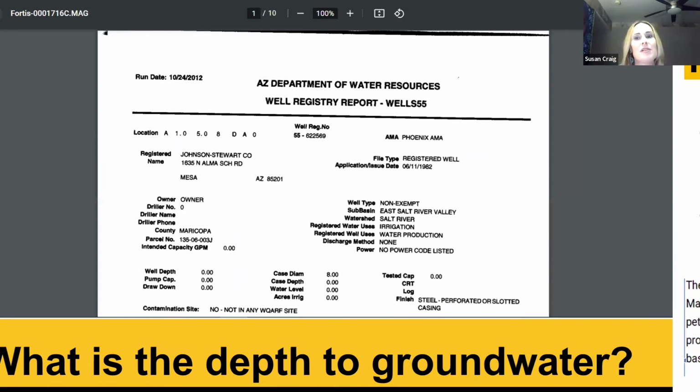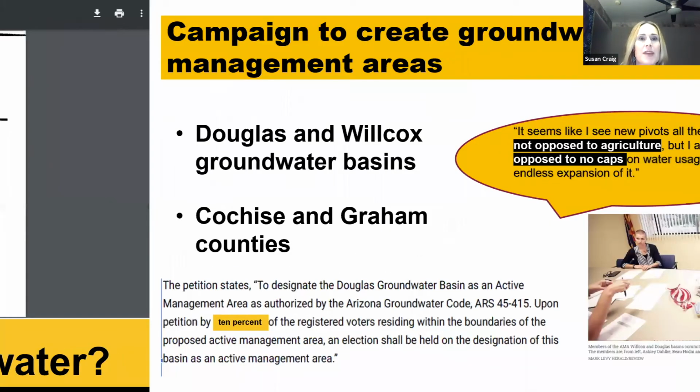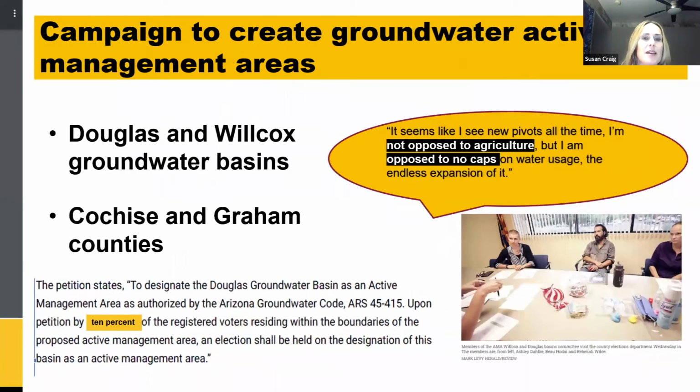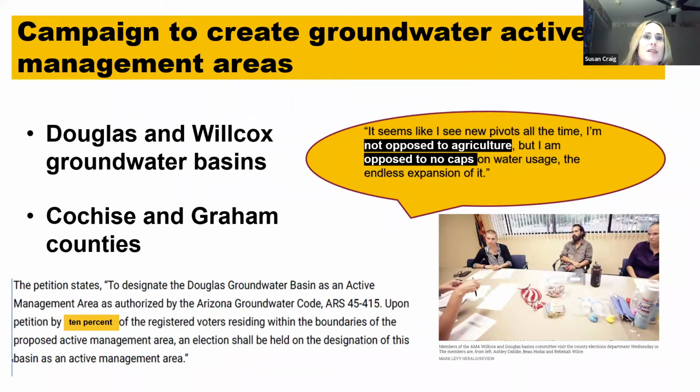Just a real life example of something that's currently happening, because we talked about the advantage of being in an active management area. There is a campaign right now to create active management areas in the Douglas and Wilcox groundwater basins. And we were able to help this group that's running the campaign show them how to utilize the blueprint and groundwater level change app to communicate factual information to the people that might be interested. Here's what's happening in your basin, because they need 10% of the people that live in those boundaries to sign a petition so that it can go to an election, so that they can vote whether or not to make their area an active management area.